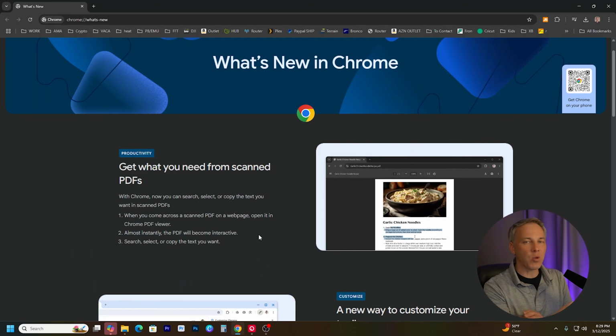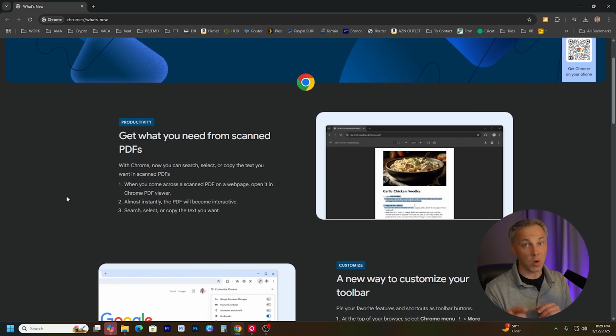So this is the page right here that shows you the big changes when it comes to the newest version of Google Chrome. And this first one on the top of the page is the one I want to talk about first. Get what you need from scanned PDFs. It says with Chrome, now you can search, select, or copy the text you want from scanned PDFs. What does that mean? Well, I'll show you.